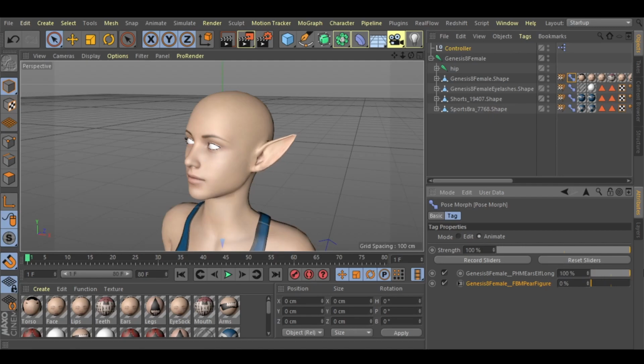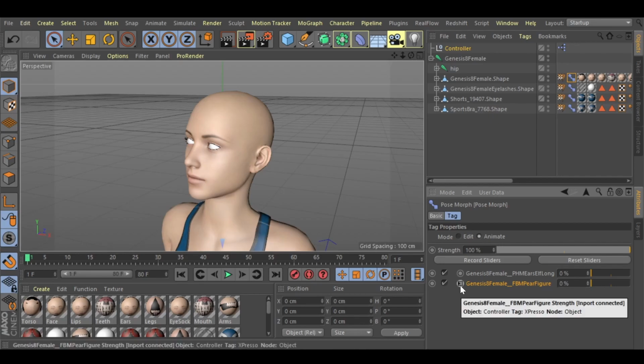Here it is. And on the pear figure morph, you see the icon that tells us it is already linked to the XPresso, and the elf ears is still animatable by the user. So let's see how to combine them.